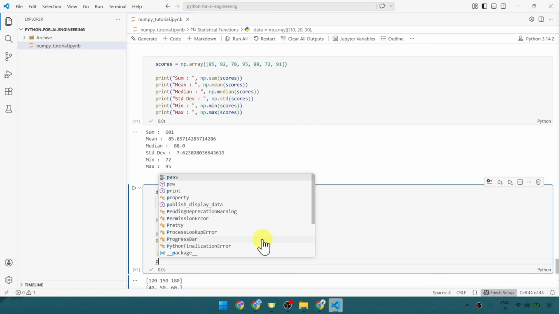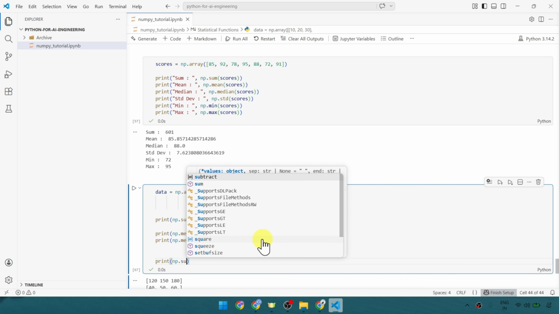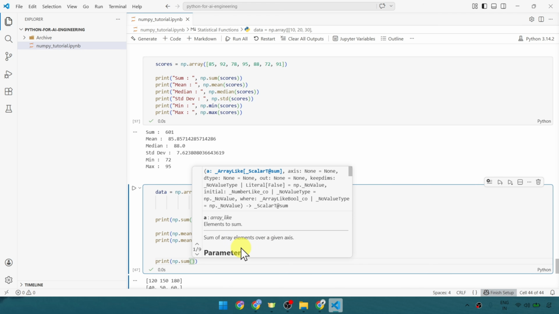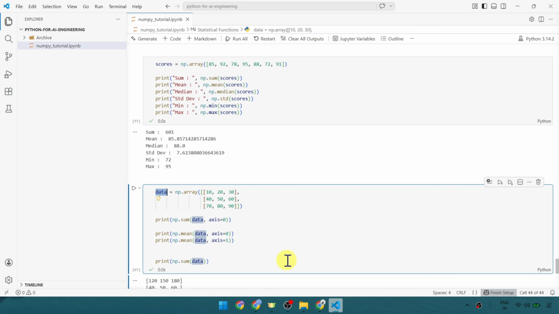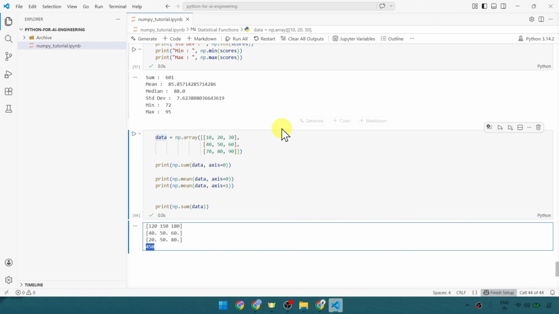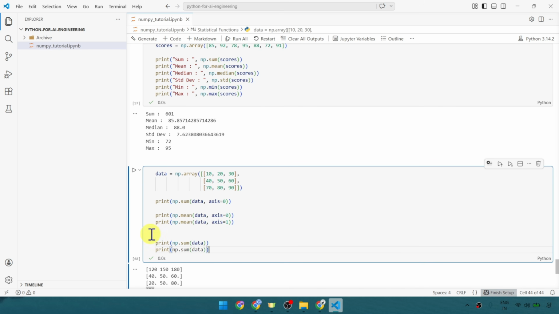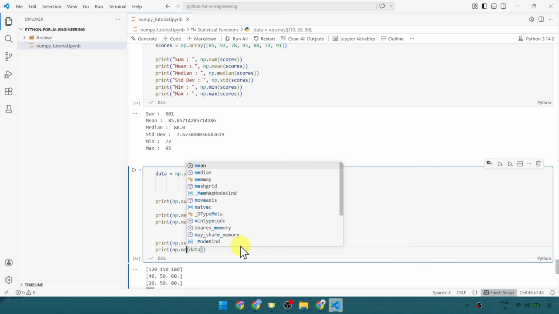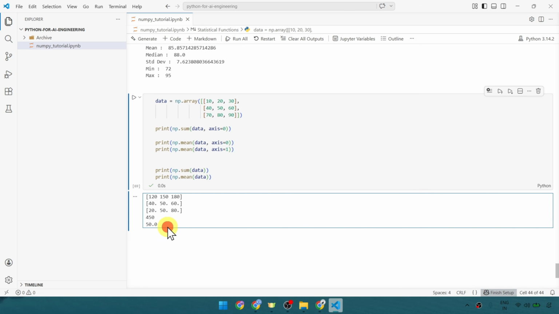So let's try the sum first. So print np.sum, and here within opening and closing round parentheses, we need to pass the array name, which is data, which is our 2D array. Now let's click on execute cell and see, we have got the sum as 450. Similarly, we can try mean also. So let's copy the same statement. Here I will be using mean. Let's click on execute cell and see, we have got the mean as 50. So the addition of all these numbers divided by 9 is 50.